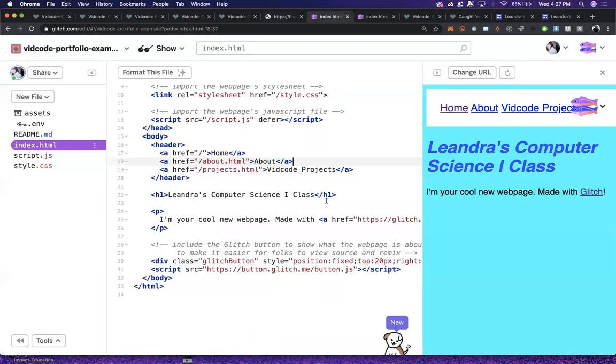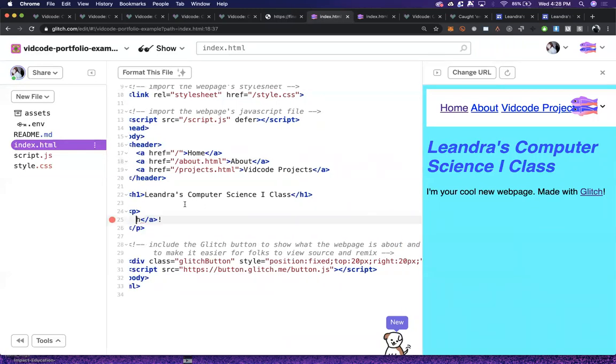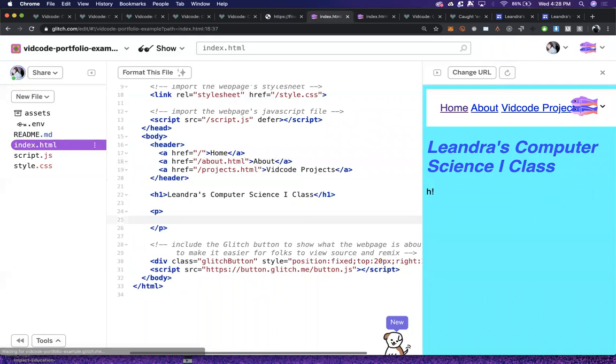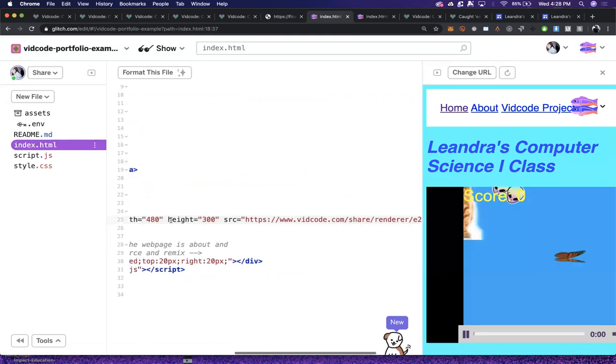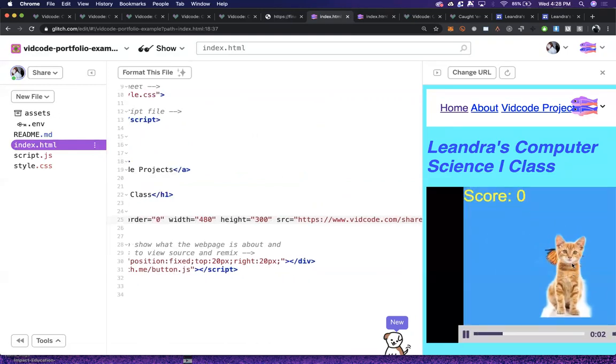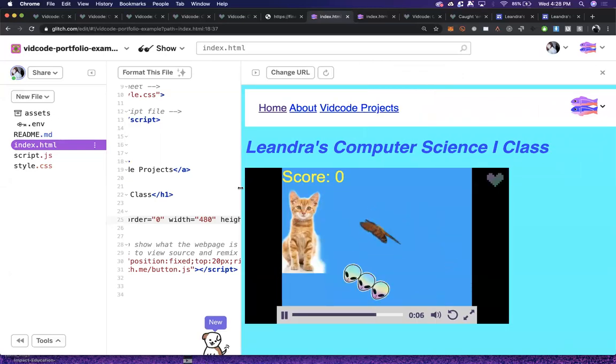I can't just embed the whole link like I could with Google Sites. And then I can just choose a spot within this body tag. So make sure it's within the body, but as long as it is, it should show up. I'm just going to paste it in, and it'll load. So it's really that easy.